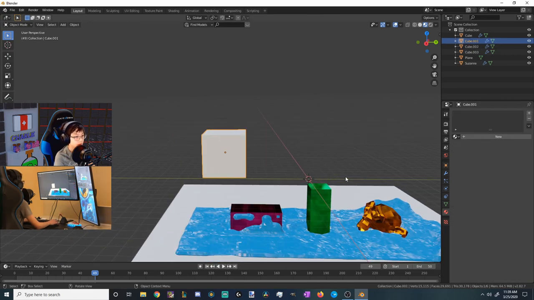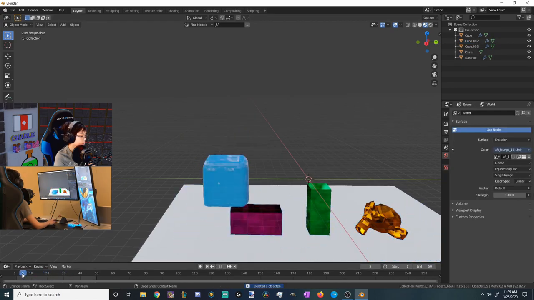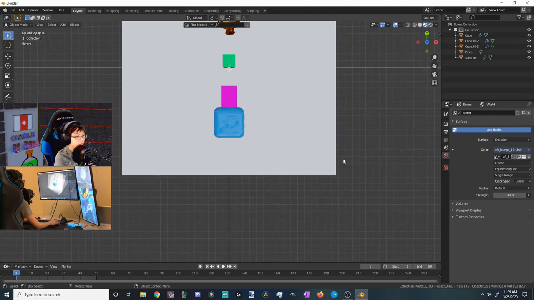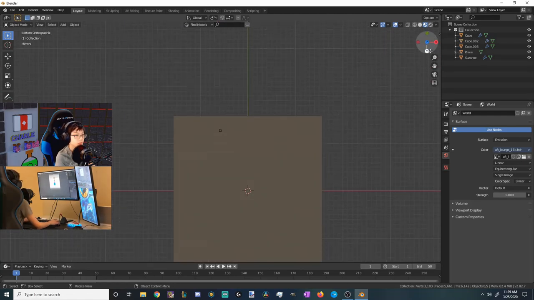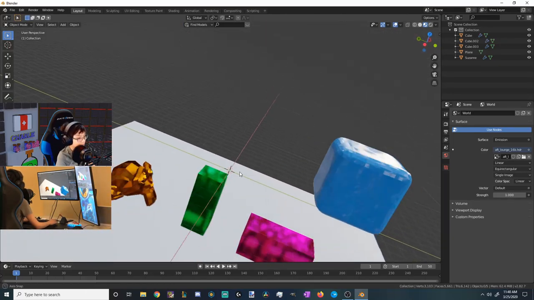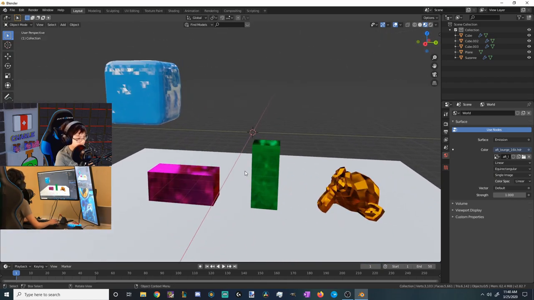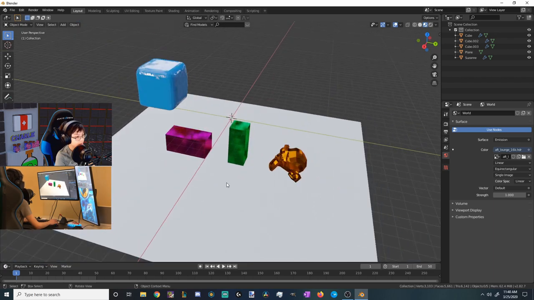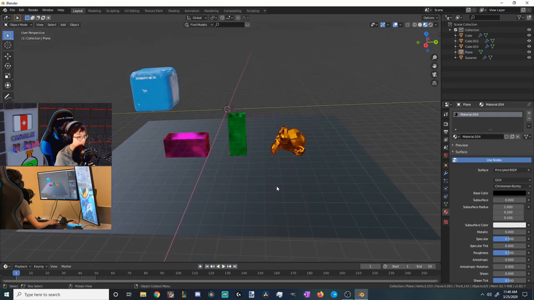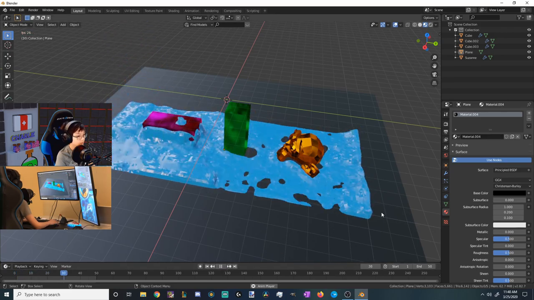We don't need this cube anymore. Let's get rid of it. And let's play our animation to see what it looks like. And let's also change the material for the floor to a darker metallic color. And that's the animation.